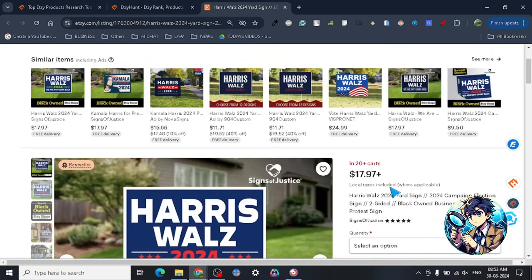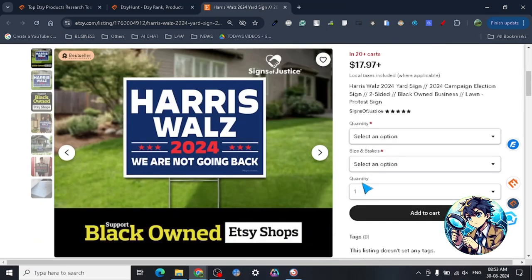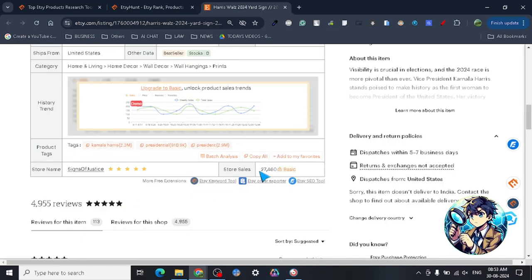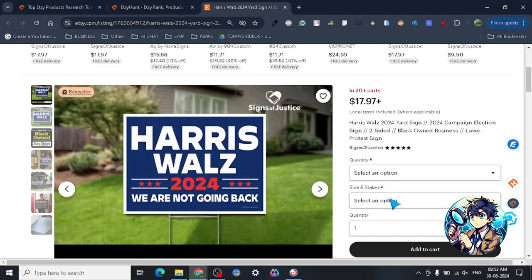Let's see how many sales this store has got. Can we see how many sales they have got? There's no mention for the sales, but it's all right, no problem. At the end of the day, there is of course always a good opportunity. Yeah, here you can see total sales, 27,460 sales. This is amazing. They are making really good money. Good for them. And yeah, that's all there is to it.